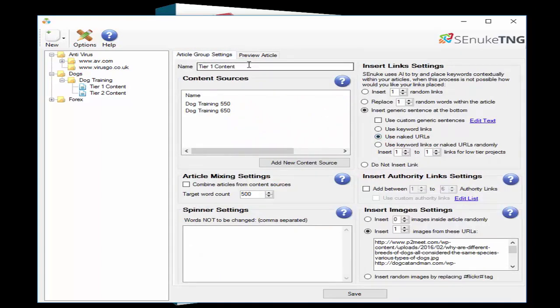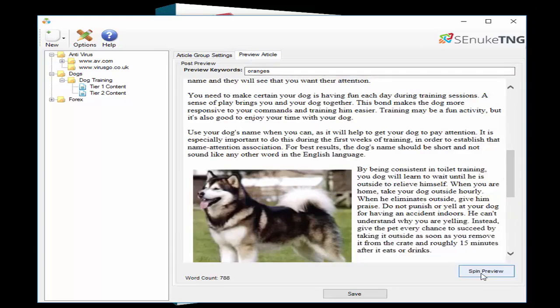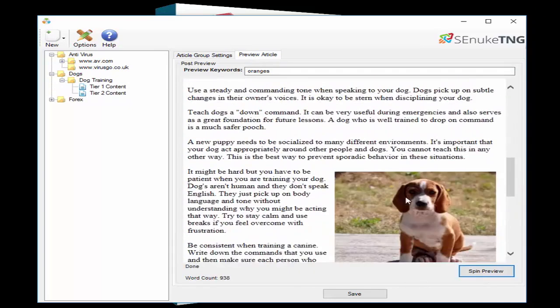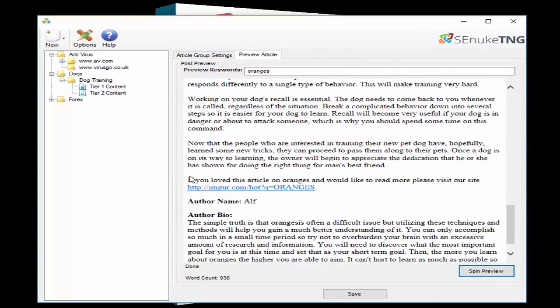If we click on the preview and we spin it up, you'll see at this time it's produced a sentence, if you love this article on oranges, there's our keyword put in, and would like to read more, please visit our site, and then it will have the naked URL of your site. Now in this example it has to use a generic URL because we haven't set any URLs in the article manager itself. URLs are only set when you do the actual campaigns.